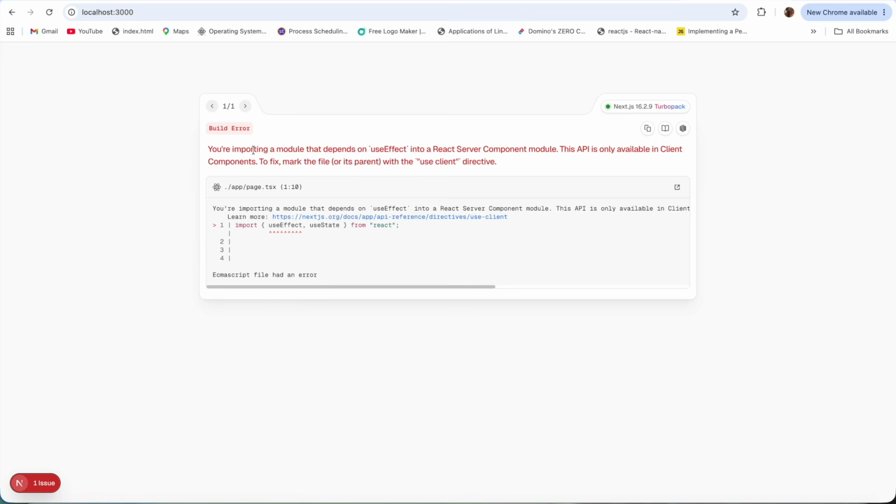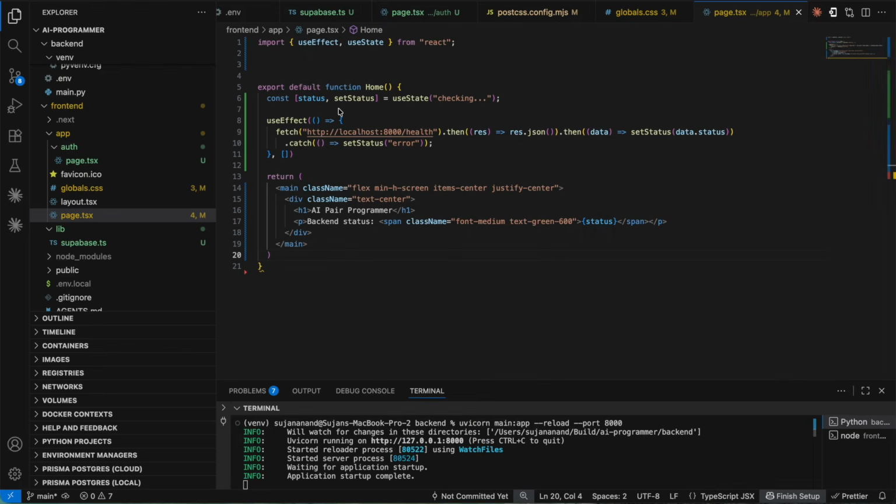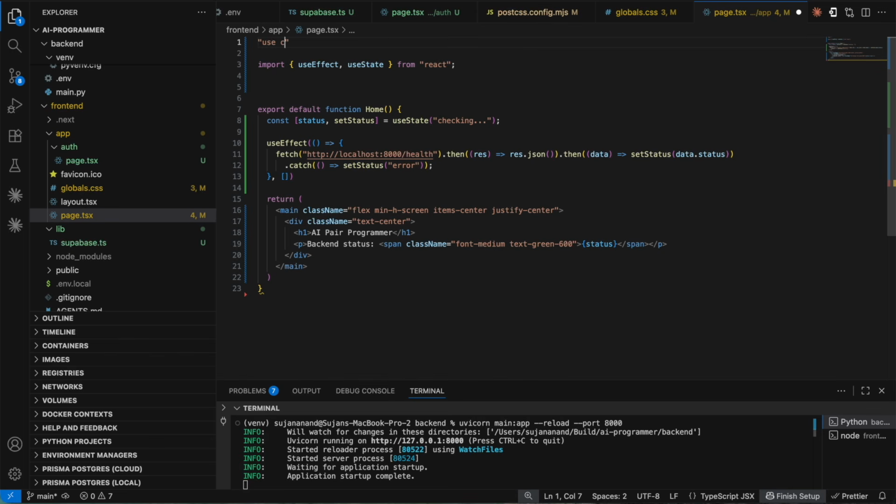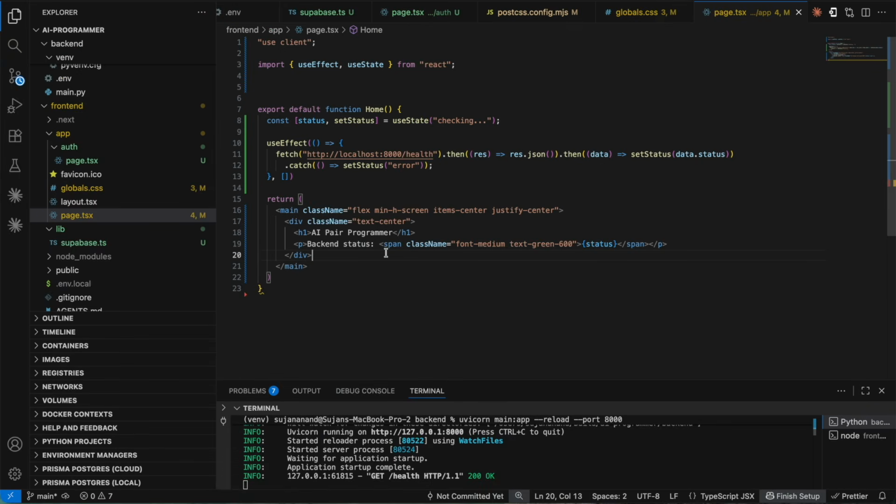Okay, it says you're importing a module that depends on useEffect. We need to use the use client directive over here, that's not added. So I'm going to say use client, and that error should be gone. There you go, it's working fine. AI pair programmer, and then backend status is okay because our backend is working properly fine.